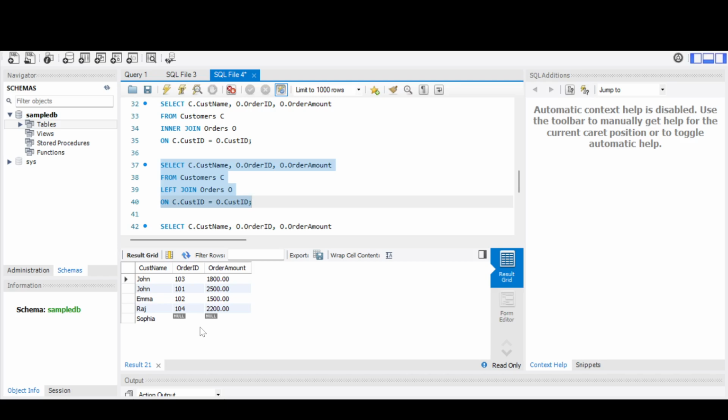So this is the result we got. Here you will still see Sophia, even though she hasn't placed any order, because it is a left join. Left join contains Sophia as well, right? Then is the right join.